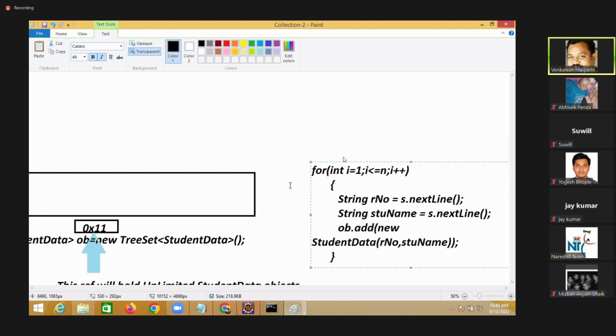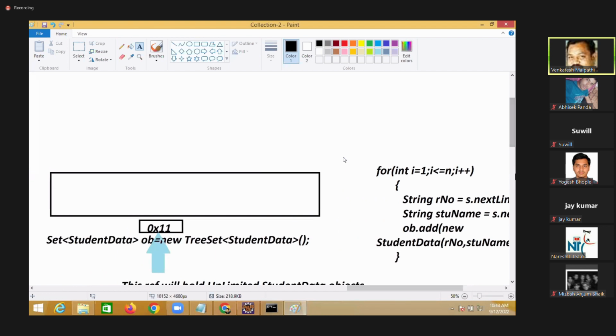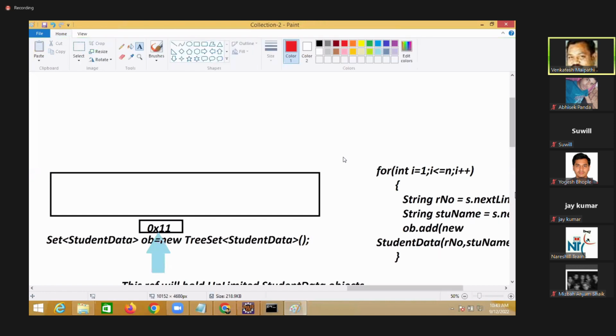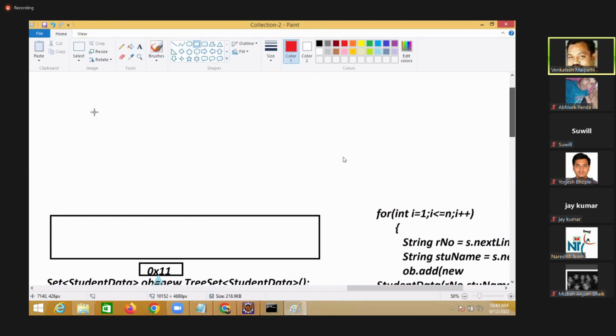Like this. Now see there. Roll number, student name, and so on. The first object is created. Here new student data means the first object is created. New student data, first object created while adding, only the algorithm. Right. First the object will be created. The first object created here.